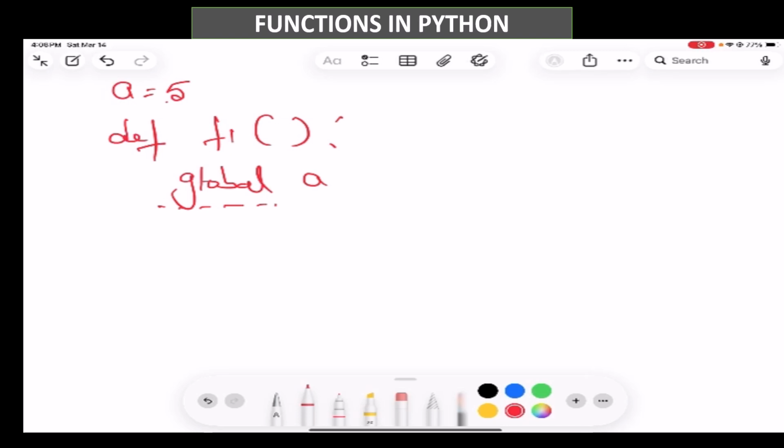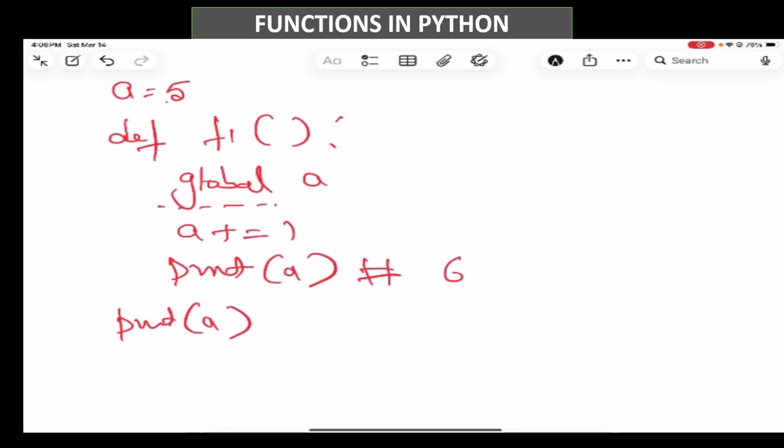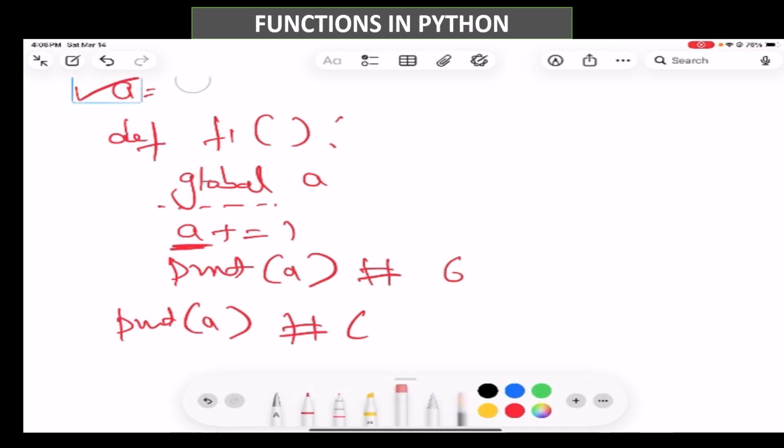Now if I just do a plus equals to 1, and I print a, tell me what is going to be printed here? 6. Now it's going to access the global one. And if I print a here, see here also I'll get 6, because when I'm working upon this a, eventually I'm working on global a only. And here also it has taken the value of global a, that was 5.